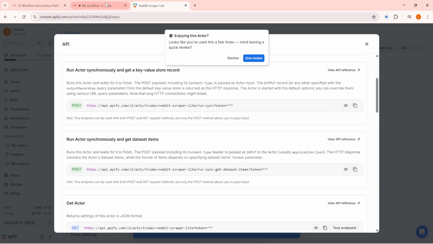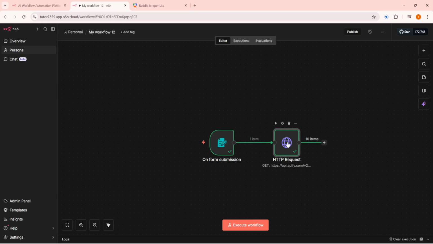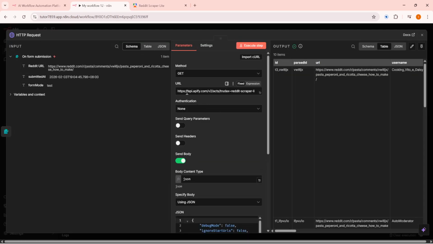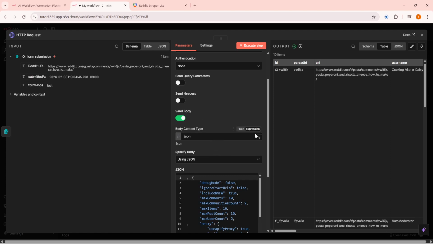Go back to n8n and open the HTTP request node. Paste the endpoint URL into the URL field. Enable Send Body. Change the body content mode from fixed to expression and set the body type to JSON so we can pass a proper payload to the scraper.